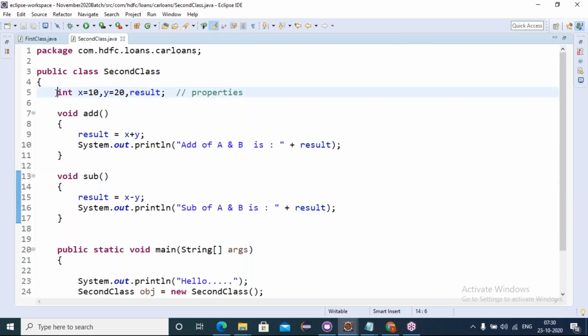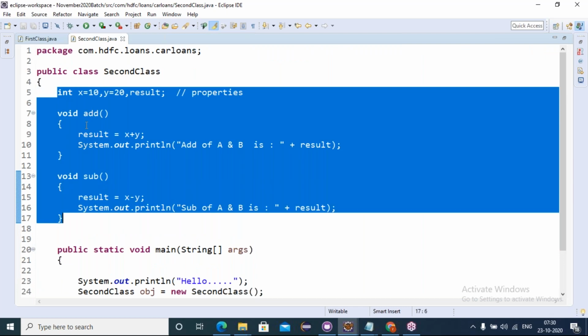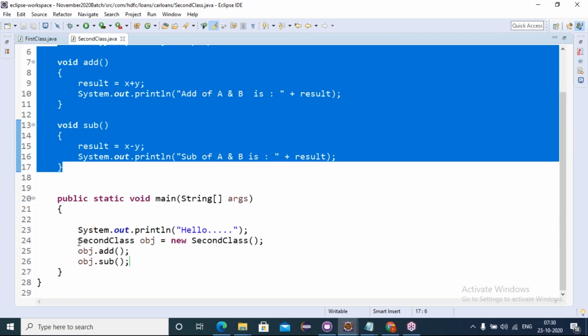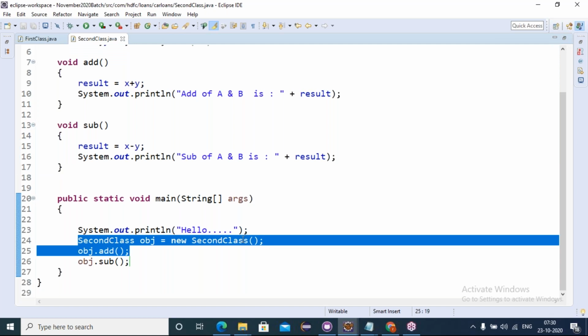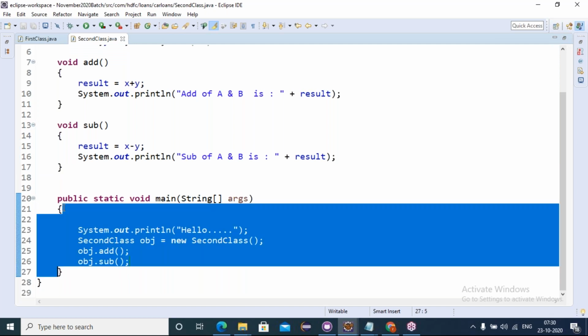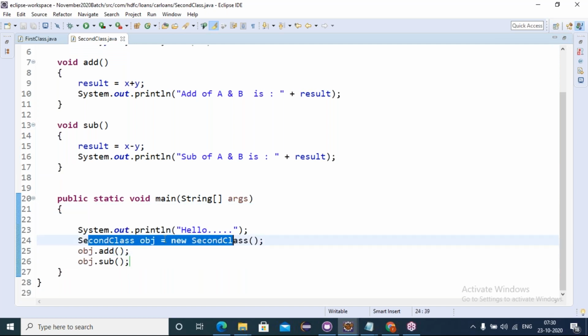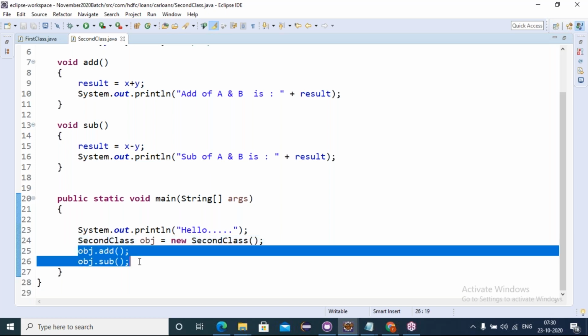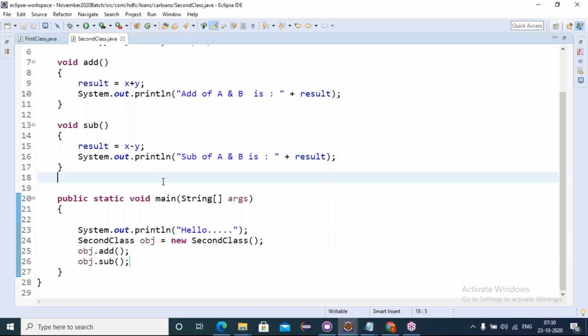So we are planning properties and behaviors inside the class. How can we access them? With the class object creation. Where do we create the class object? In the main method. Create a class object with the class reference variable, and we can access all the properties and behaviors of the class.